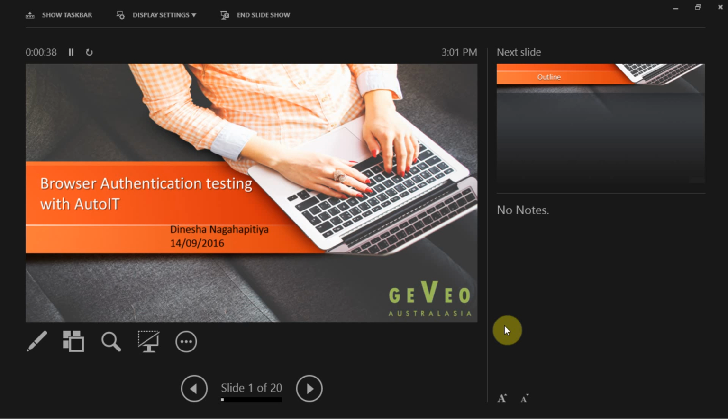So today my presentation topic is going to be browser authentication testing by using AutoIt. Before I start the presentation, I'll tell you the reason why I selected this topic.